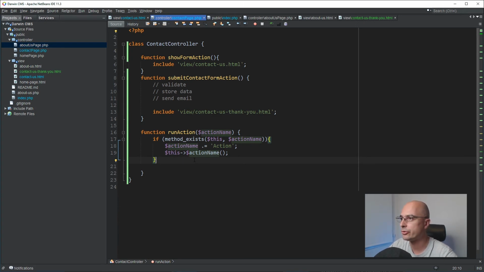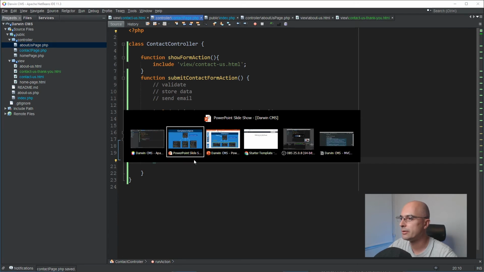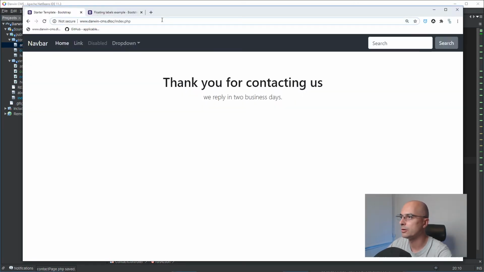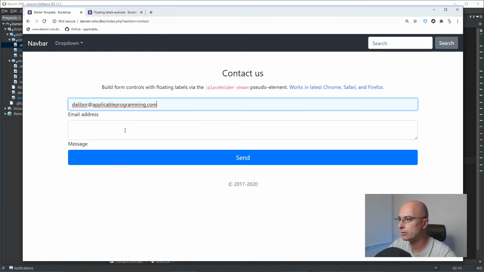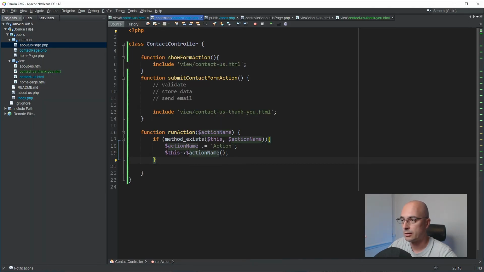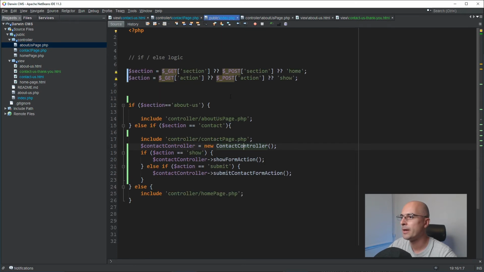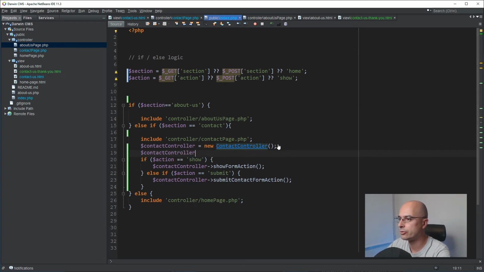And let's just try to see how that works. If we save this and if we go to our contact form, we have our form, and that is because the code is not using this method at all. So let's just implement this one. And instead of going through this if else, we are just going to blindly call the contact controller run action, and we will just give the action here.